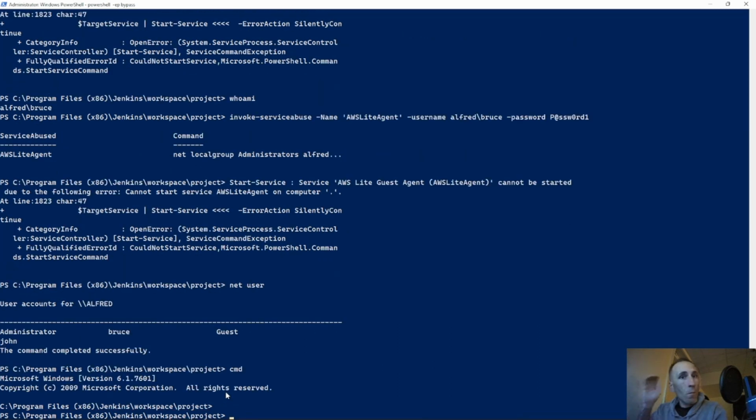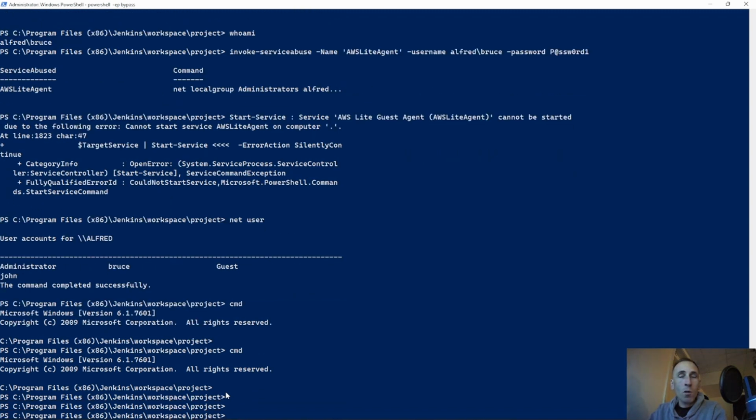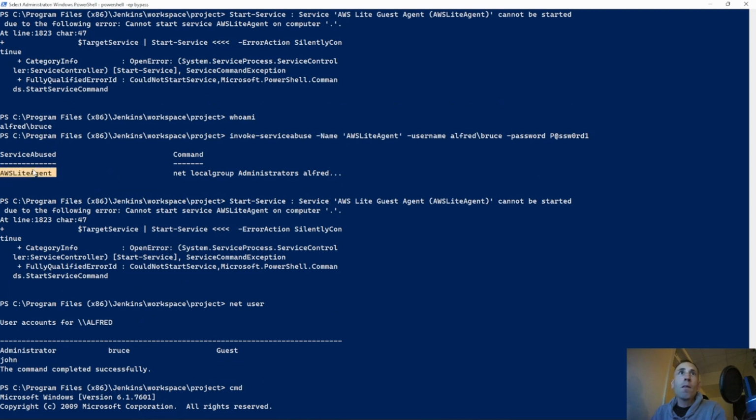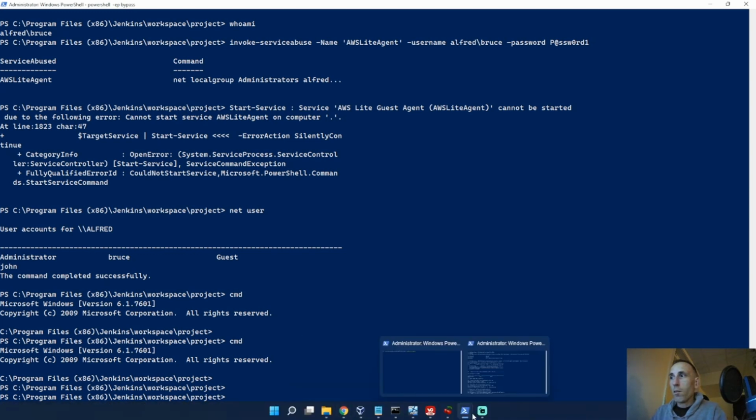Do a command prompt, and we're going to do a. I want command prompt. I don't want PowerShell anymore. Is it restart service? And then the service name. And PowerShell, I actually want command prompt right now. Okay, I think I just did it actually. Is it restart service?